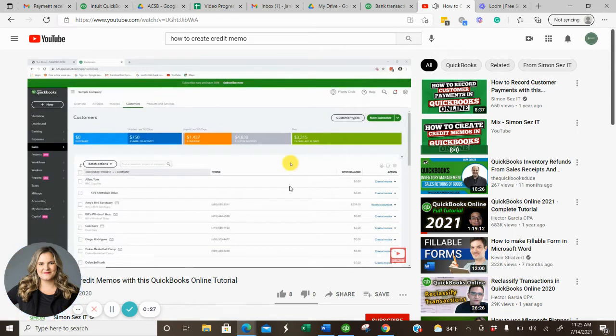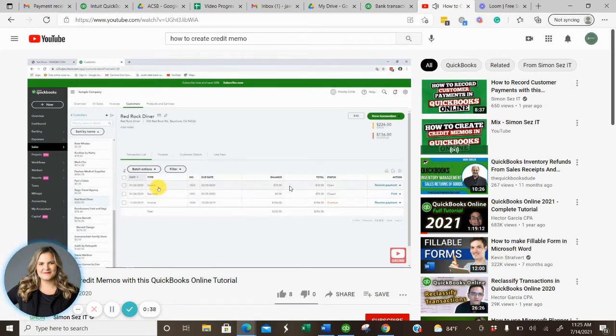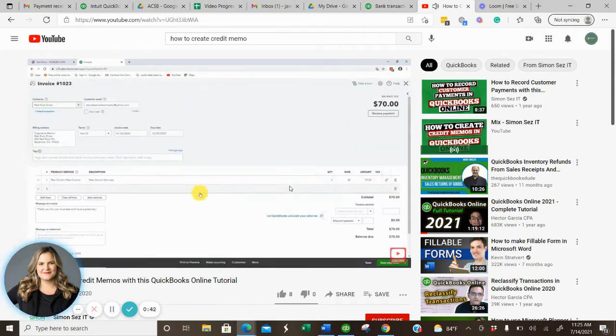The first thing that you want to do is look up the original invoice and see what it is that you charged them for to begin with. I'm going to look at Red Rock Diner, and you'll see there's an invoice for $70 here. I'll just go ahead and open it up. And you're going to notice that we charged them for pest control. It looks like probably 2 hours at $35 an hour for a total of $70. Now let's say the customer just wasn't happy with us and we're going to just credit that invoice.